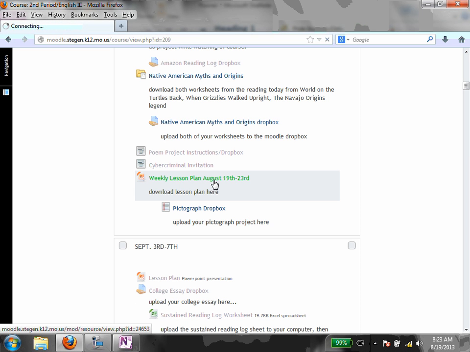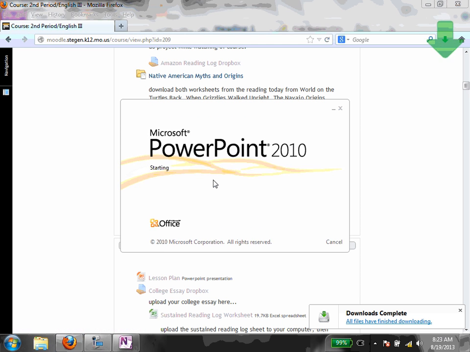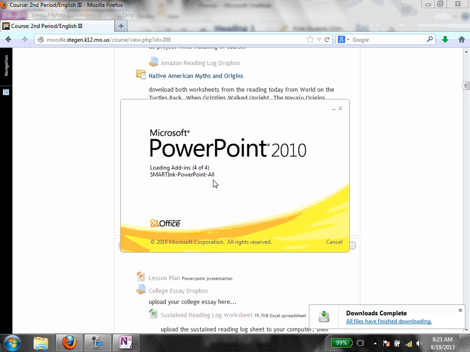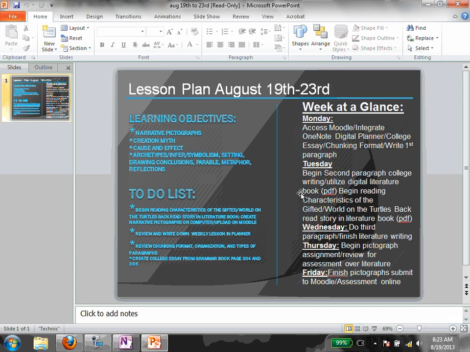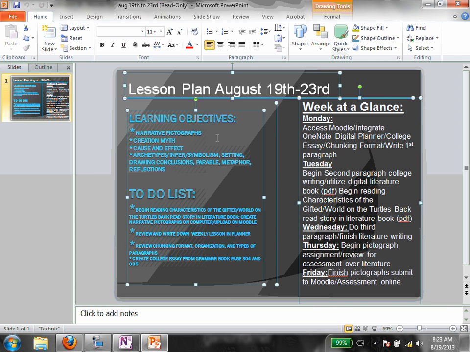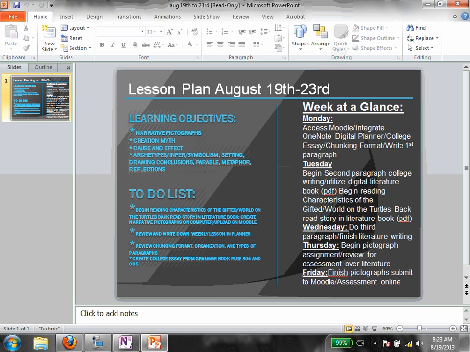So what we can do is click on that, and it's going to ask us, after it opens it up, what we want to do with it. We can do a number of things. You can save it directly to your computer. Here is basically the stuff. You can hit Control A and copy and paste everything, but I suggest not doing that.